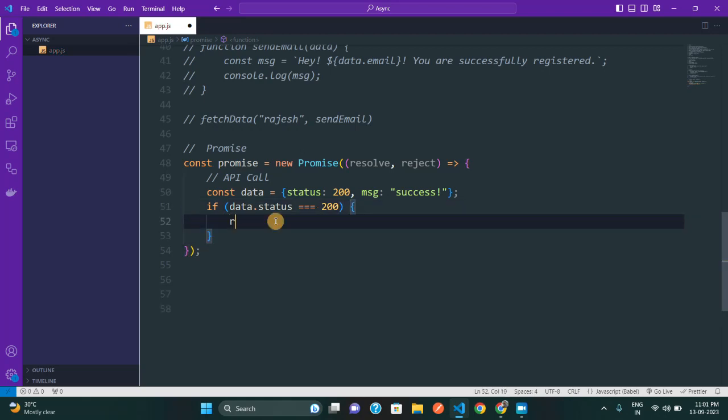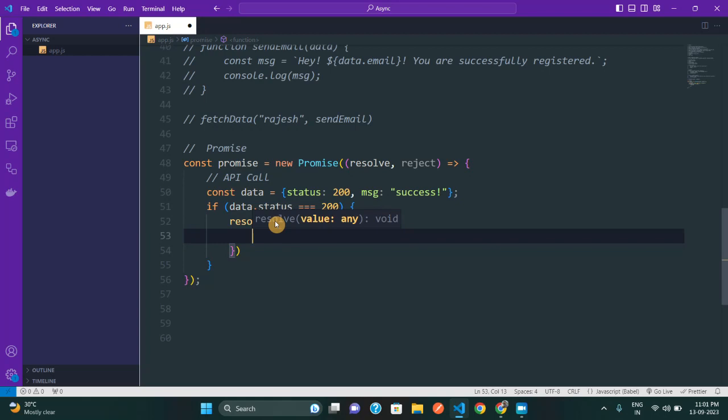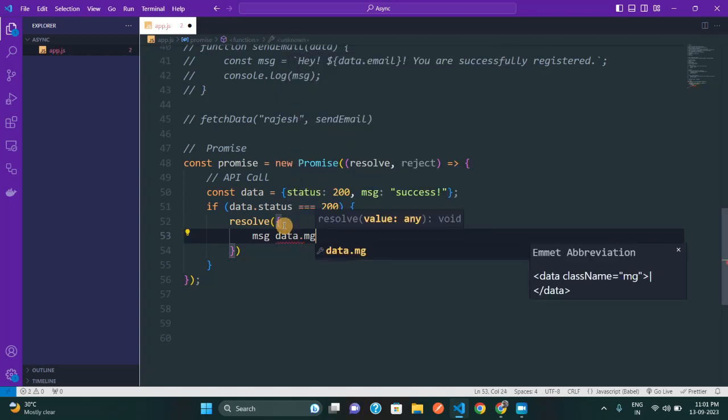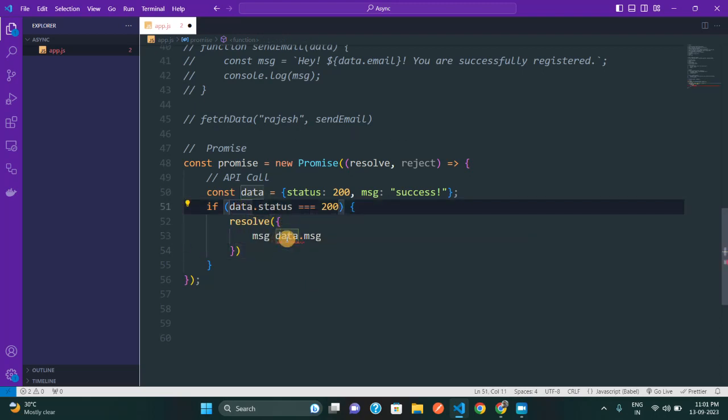Now if the registration is successful, then we are going to use this resolve here. All right. And let's just say this resolve is sending us a message, and the message is just whatever we are getting from the data. So it is simply going to say data.message. All right. And I actually missed a semicolon out here.